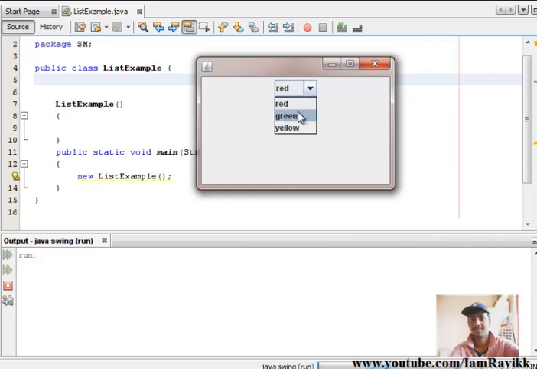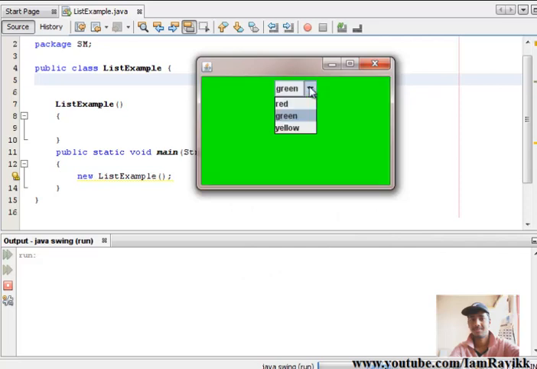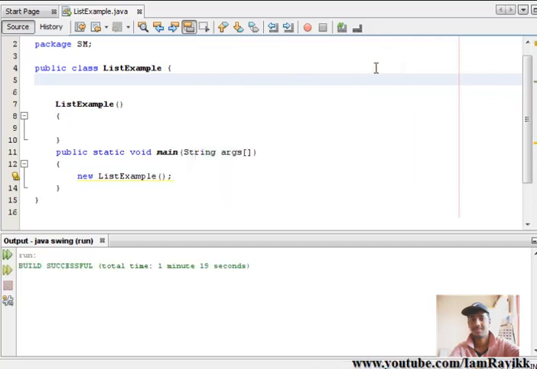Okay, so now let's select one item. Now what if I want to select green and red at once? So I'm pressing Control, but I'm not able to select more than one item at once. So how do I do that? You can do this by making use of JList. By using JList you can select either one item or more than one item.